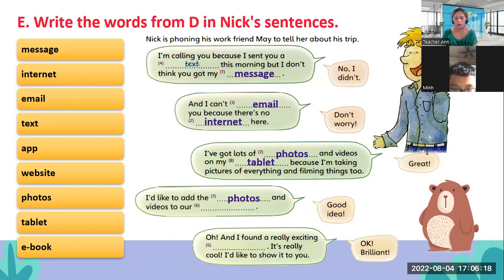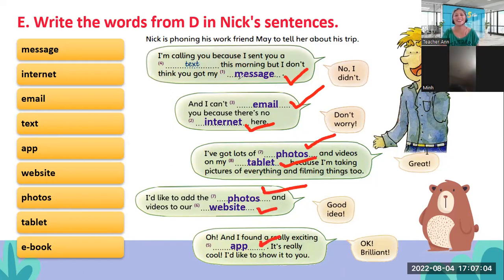Oh, and iPhones are really exciting. Okay, website. App. Oh, and the iPhone is really exciting. What? App. Oh, it is an exciting app. Okay, Ken, it is an exciting app, teacher. Okay, Ken boy, it's an exciting app. Okay, wow, let us check. Okay, message, email, correct, Ken, internet, photo, tablet, photos, website and app. Very good, Ken. Yay.